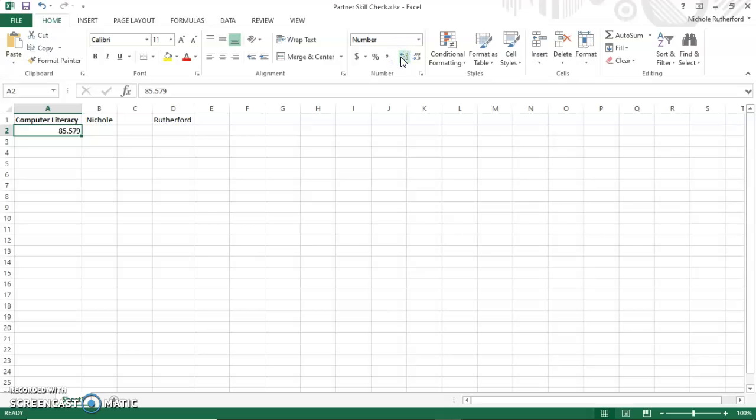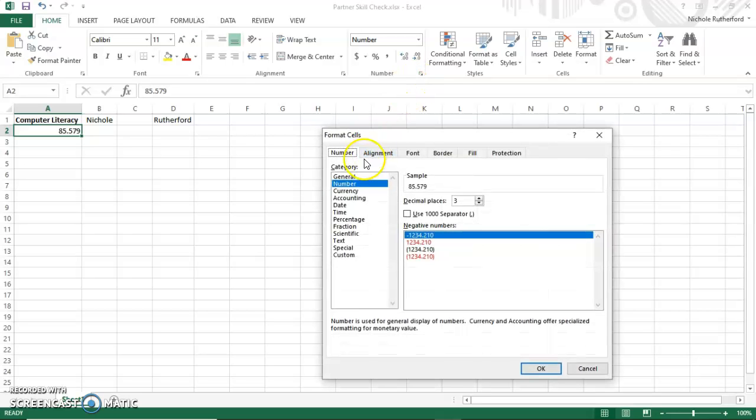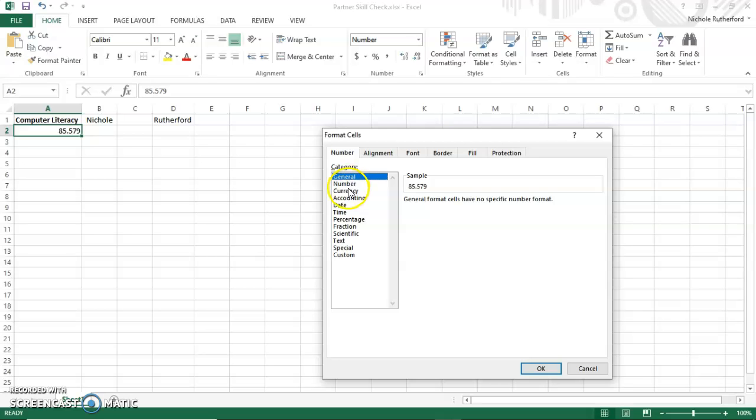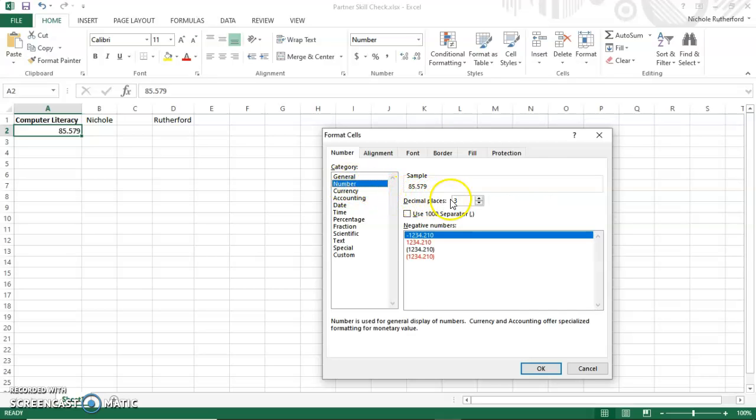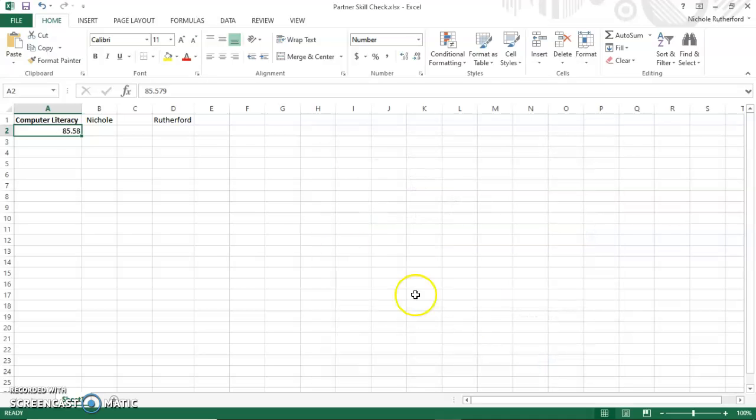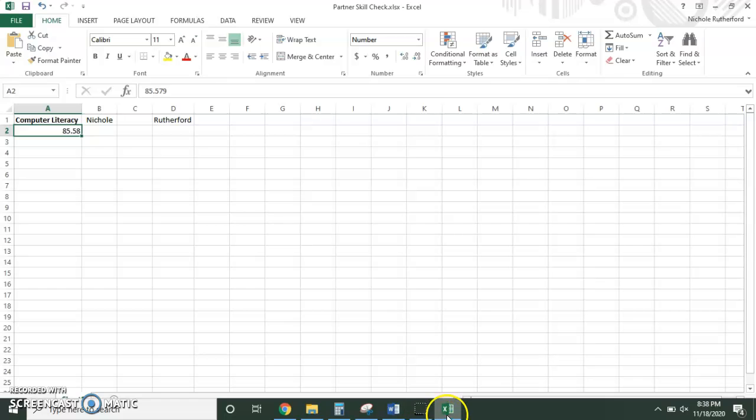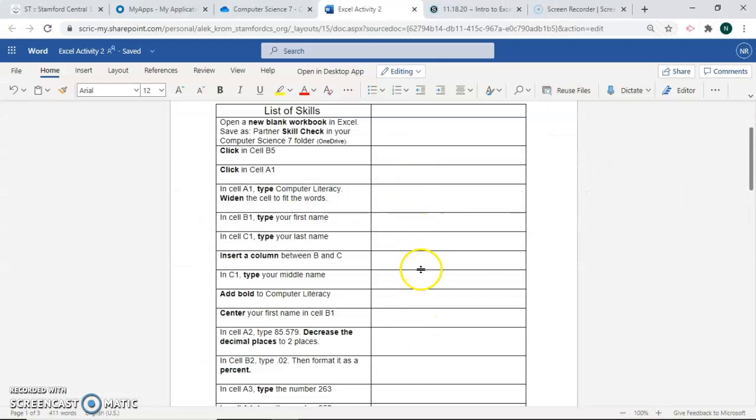The other thing that you can do, I'm going to put it back to the way it was, is you can use this number dialog box, and you'll get a menu. And your default might have been general, but if you change it to number, and then right here where there's decimal places, you can change it to 2 or whatever it is you want, but our instructions say 2. And then hit OK, and it's automatically reformatted that number, even though the actual number has 3 decimal places. So again, make sure you're checking off as we go. So we just finished this instruction right here, so you should be putting an X in there.